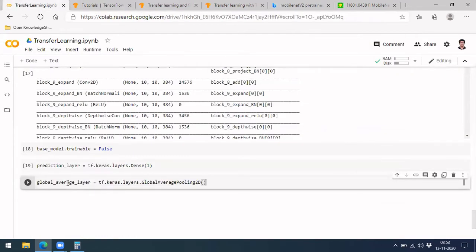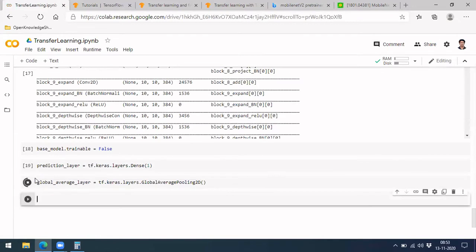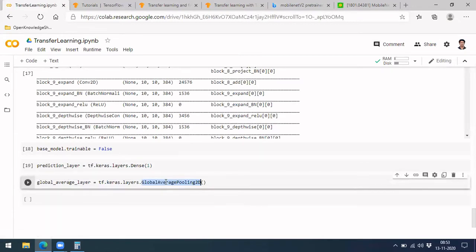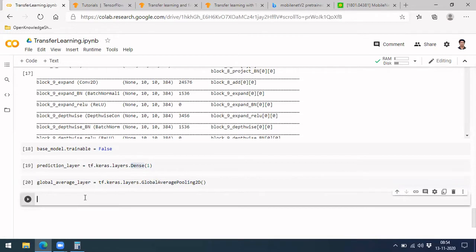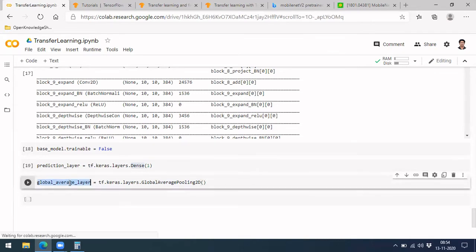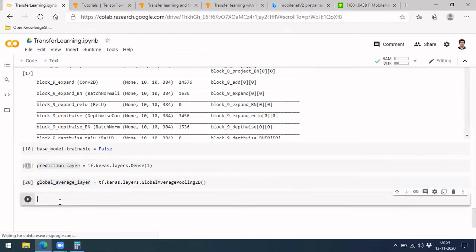So along with this, they are adding two layers. Initially they wanted to do a global average pooling, and on top of that use the output layer. So these two layers are getting added now. As of now it's not added yet, just that we have defined these layers. Instead of writing the whole thing, we wrote it as a global average layer, and instead of writing this whole, we wrote it as a prediction layer. Now we will add it.